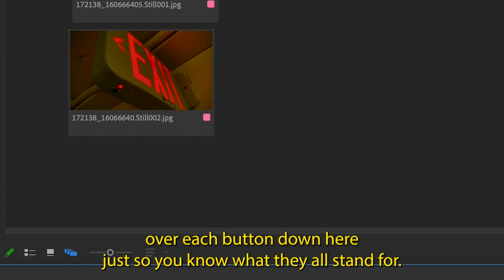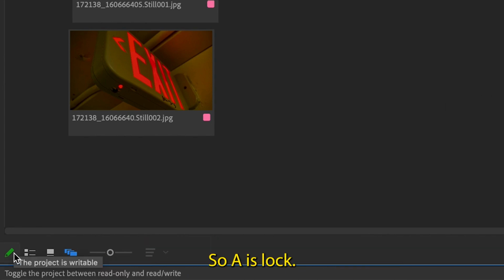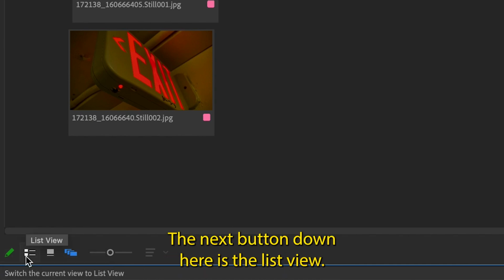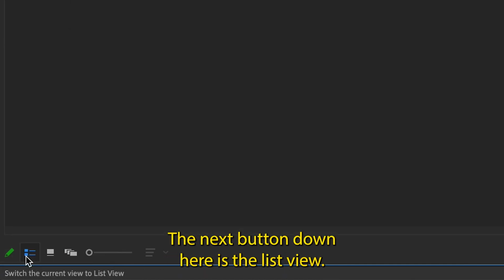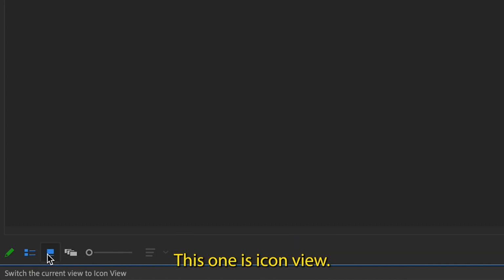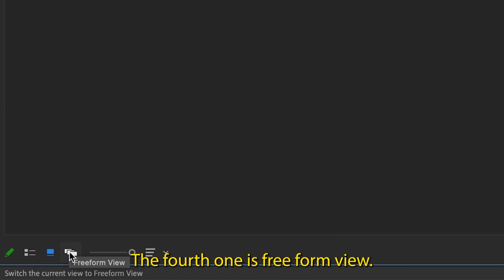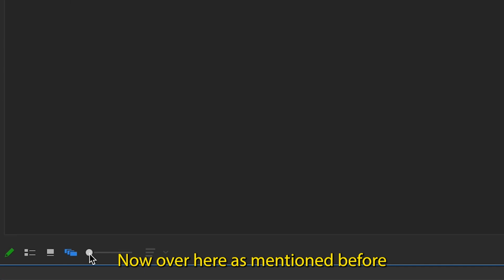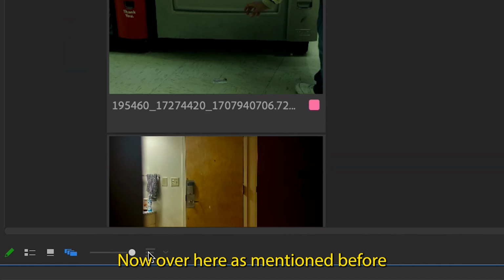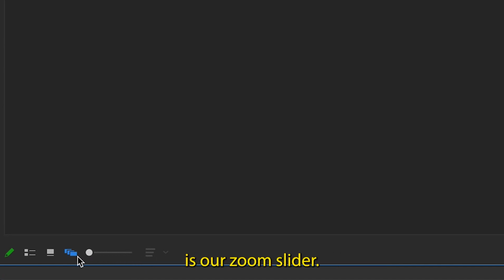So let's go over each button down here just so you know what they all stand for. So A is lock. This is to lock a project. The next button down here is the list view. This one is icon view. The fourth one is freeform view. Now over here, as mentioned before, is our zoom slider.